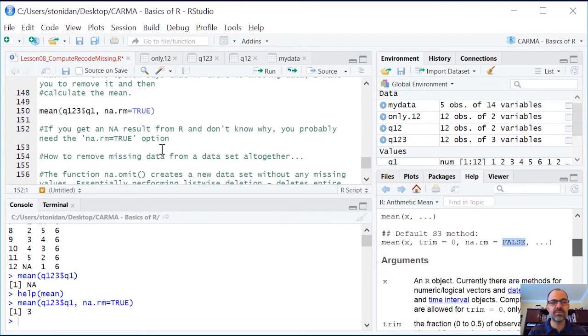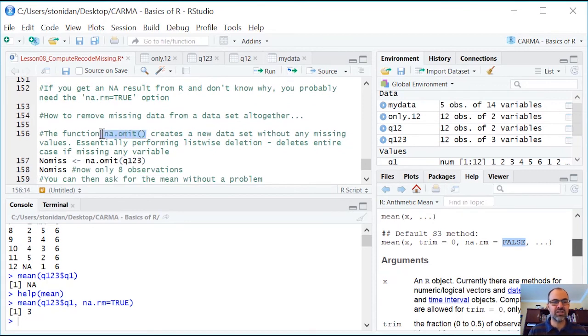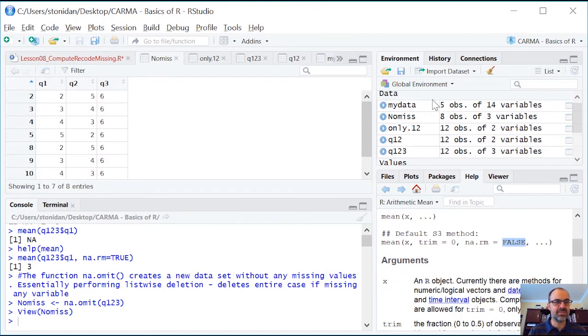The moral of the story here is that if you get an NA result and you don't know why, you probably need to toggle that na.rm argument to true within that function. Okay. How can you remove missing data from a data set altogether? Again, there are some handy dandy functions. A very simple one is na.omit. What na.omit does is essentially listwise deletion. So here I'm saying go to Q123 and omit all of the missing data. If I run that, I get this no miss data set.